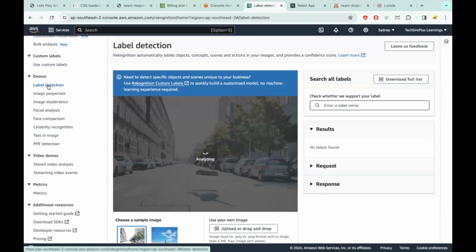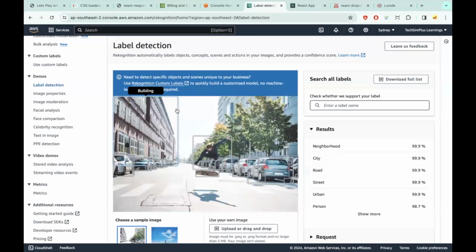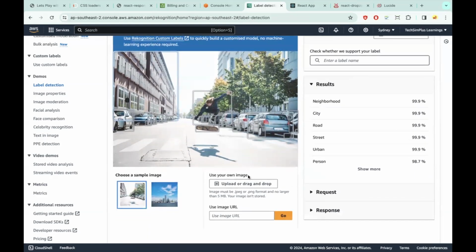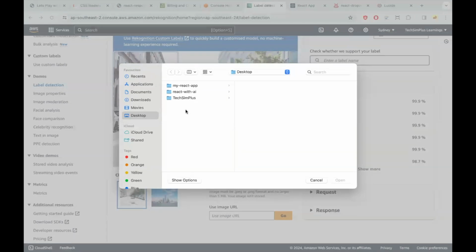Suppose for example I'm clicking on label detection. What all label detection are they going to do? Suppose you can see here we have persons, here we have multiple cars and all the things. Same thing here we have this. Suppose you want to test with your image, upload or drag and drop to test your image.